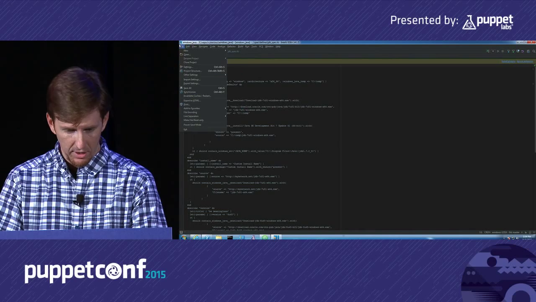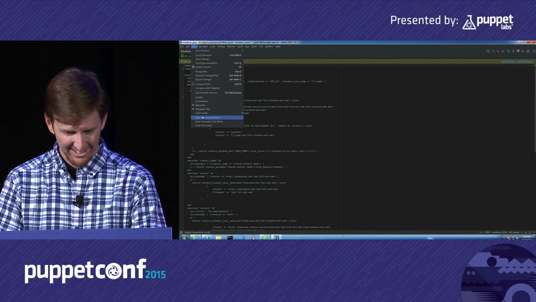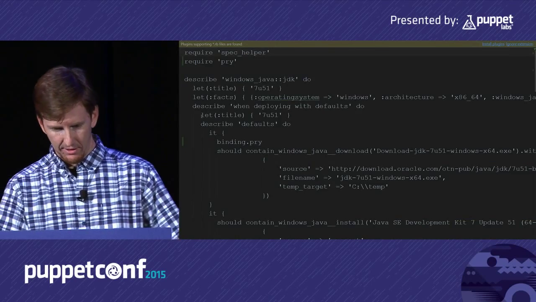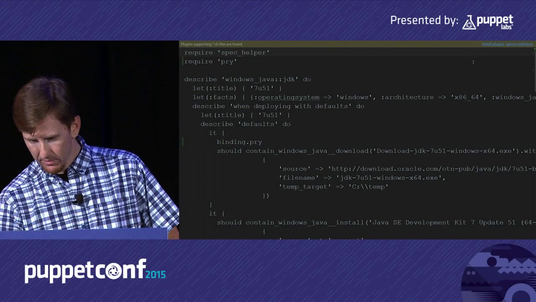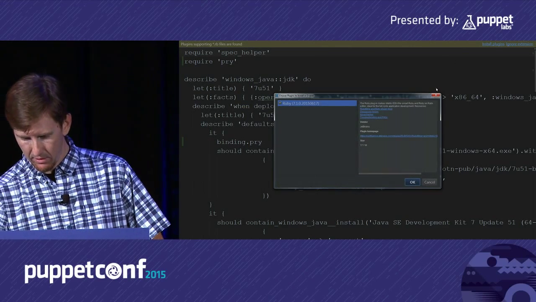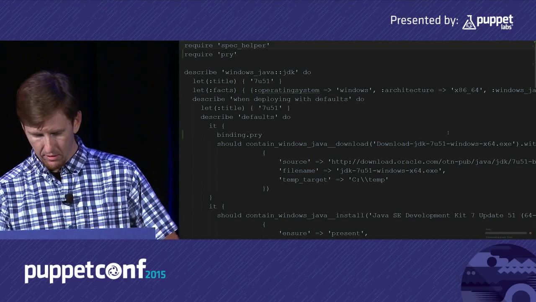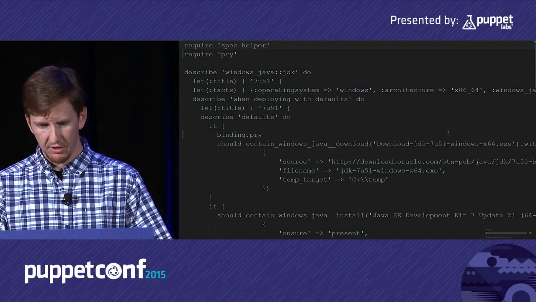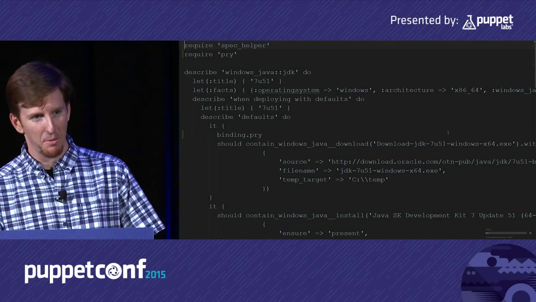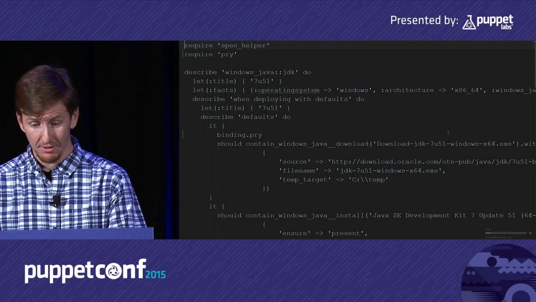Everybody wants bigger text, right? Of course, you can tell this isn't actually my development environment. The plugin for Ruby is not installed.